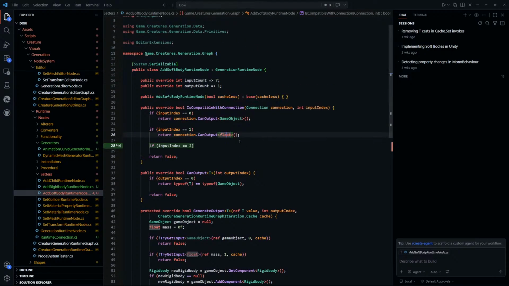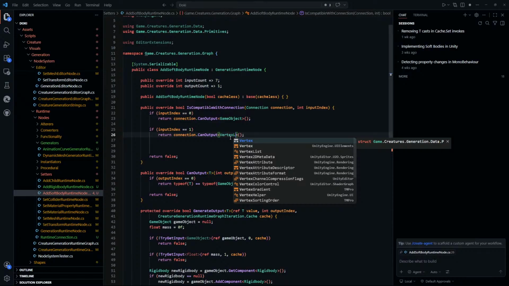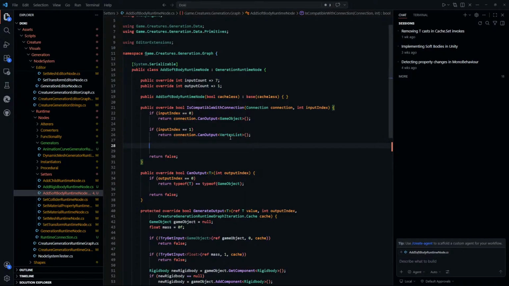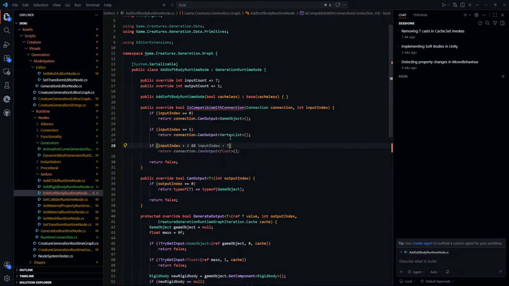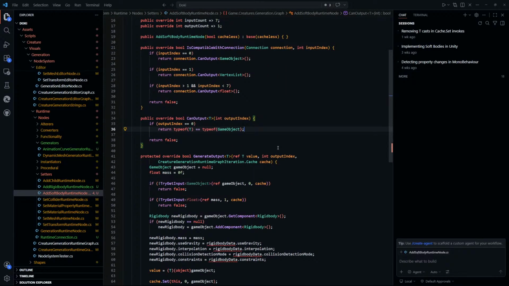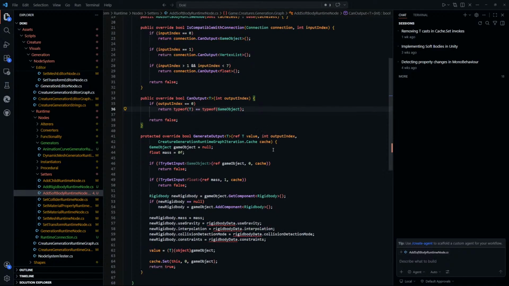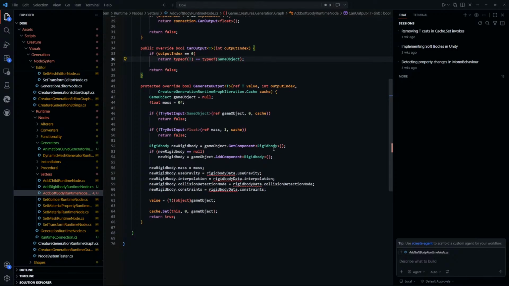Game object, vertex list. And then I guess we can do greater than 1 and less than 7. We check for float. We're gonna output a game object, so that's okay. And then we have generate output.